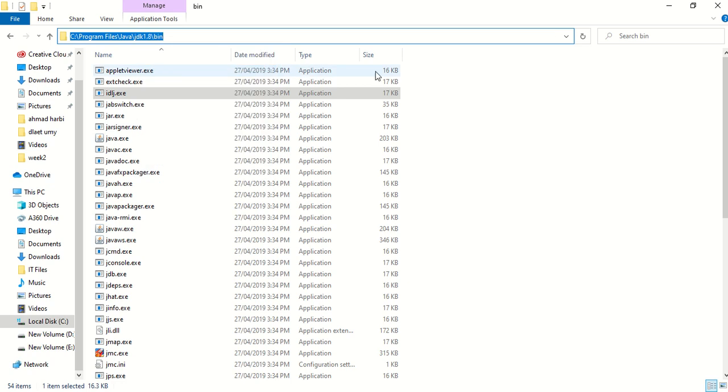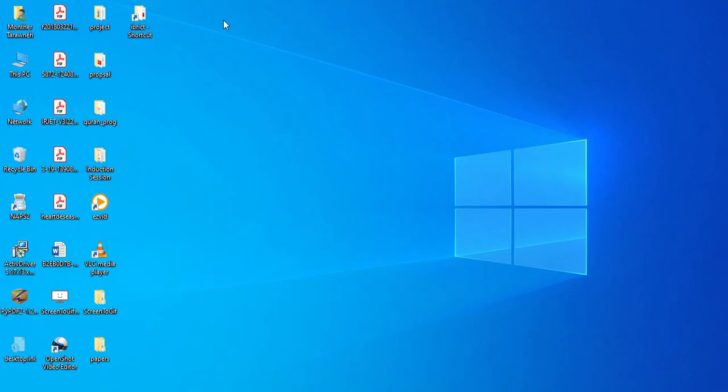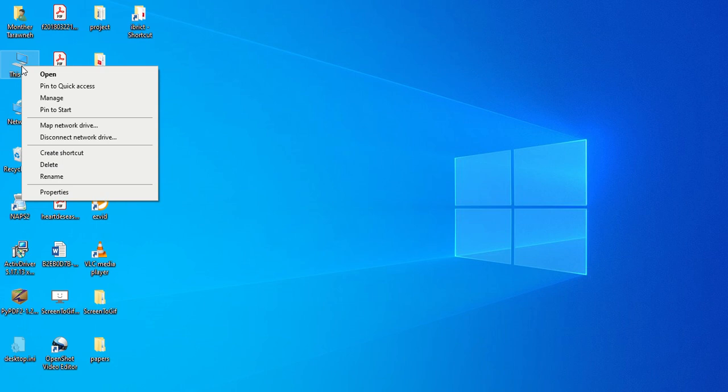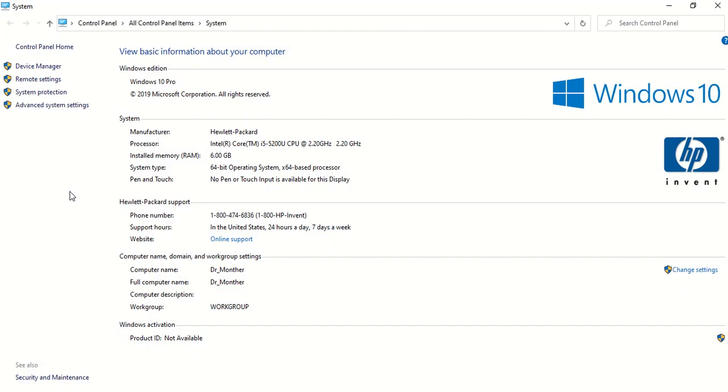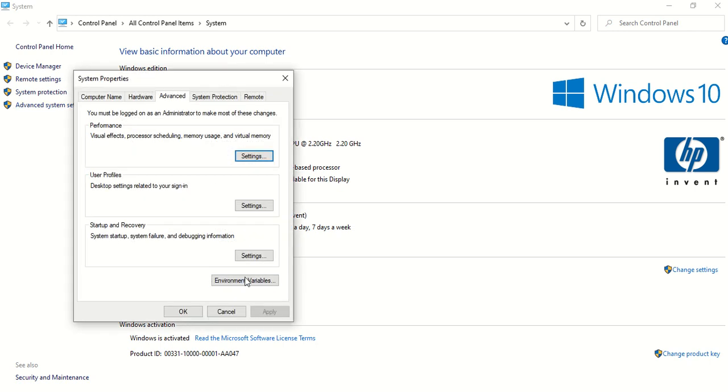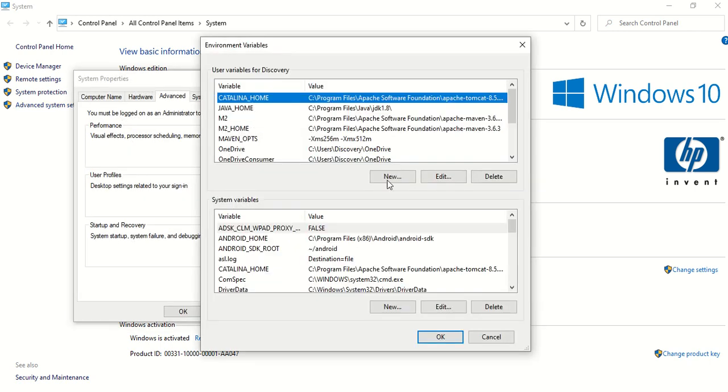Why do I need to copy the path? To make Java work from anywhere. You don't have to come to this folder in order to use Java. So you set up the Java environment. How do we set that up? We go to the desktop, right click on My Computer, go to Properties, or you can go to Settings, which takes you to the same screen. Go to Advanced system settings, and then Environment Variables.